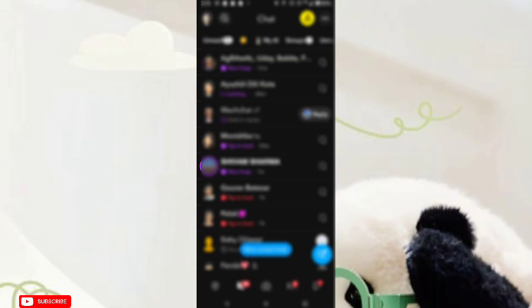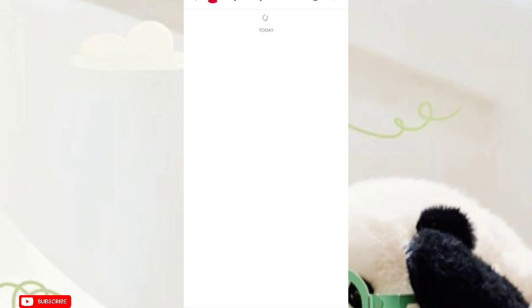So if you are facing this Snapchat chat loading problem where chats keep loading, messages don't appear or conversations won't open, then this video will help you to fix it. So firstly, check your internet connection. Switch between Wi-Fi and mobile data to see if the issue is network related.